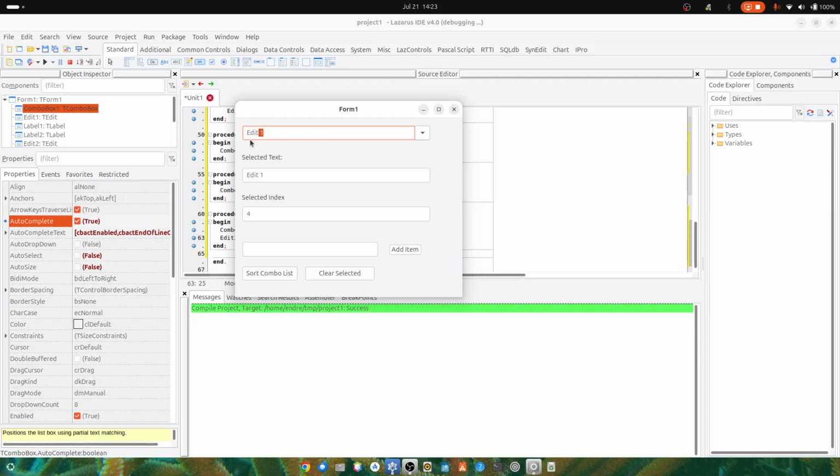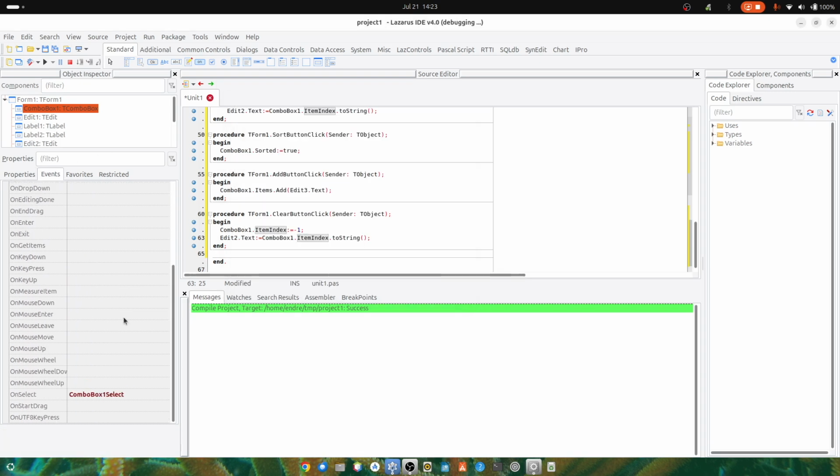So if you want to have something like a longer time function related to this change itself, then you might not use the on selection change event, but maybe you can use the on editing done. So when you are basically leaving the combo box itself.